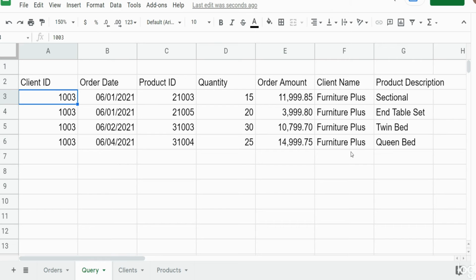So that is how you can build a query in Google Sheets that allows you to join multiple tables into one single output.